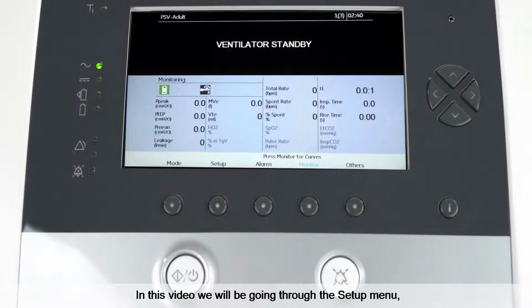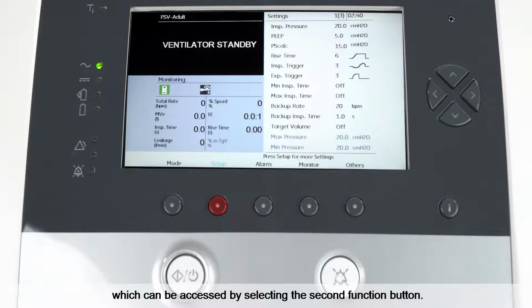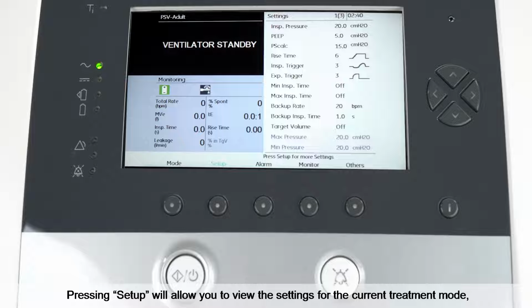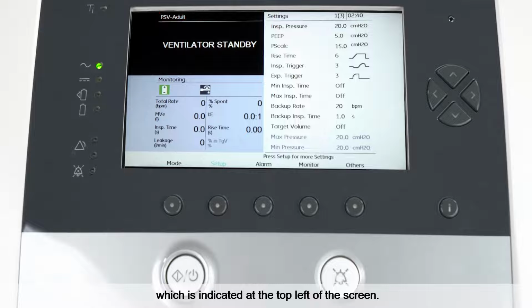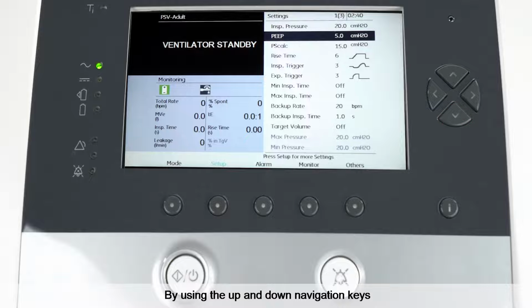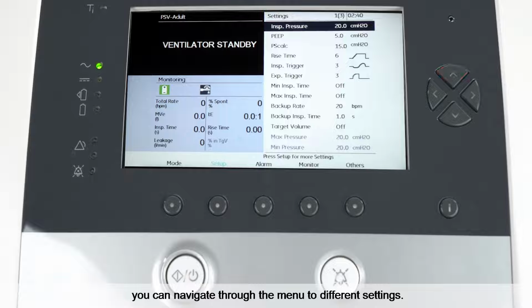In this video, we will be going through the Setup menu, which can be accessed by selecting the second function button. Pressing Setup will allow you to view the settings for the current treatment mode, which is indicated at the top left of the screen. By using the up and down navigation keys, you can navigate through the menu to different settings.